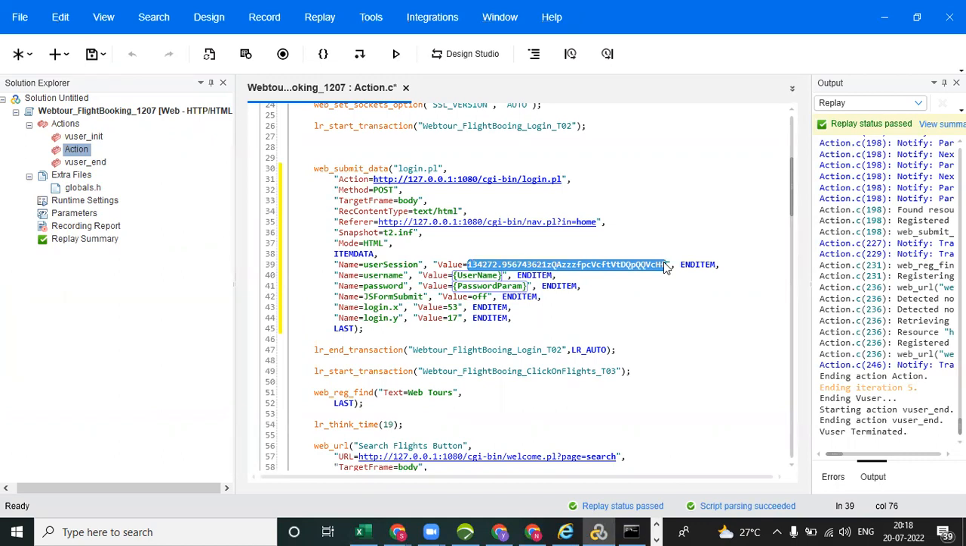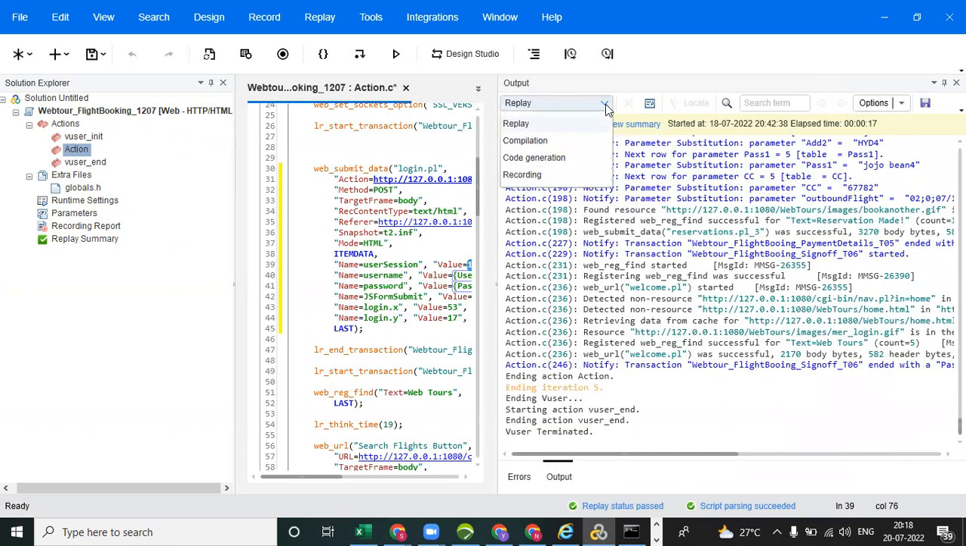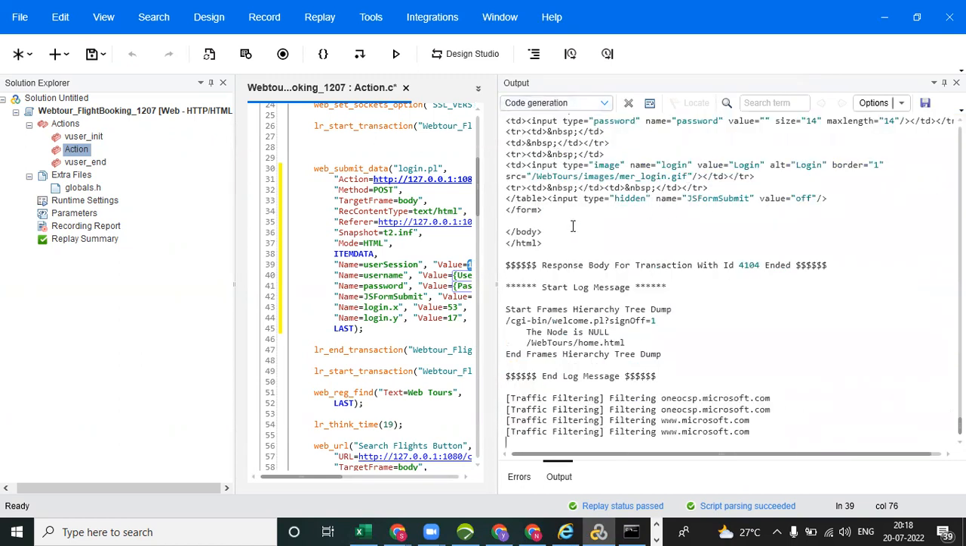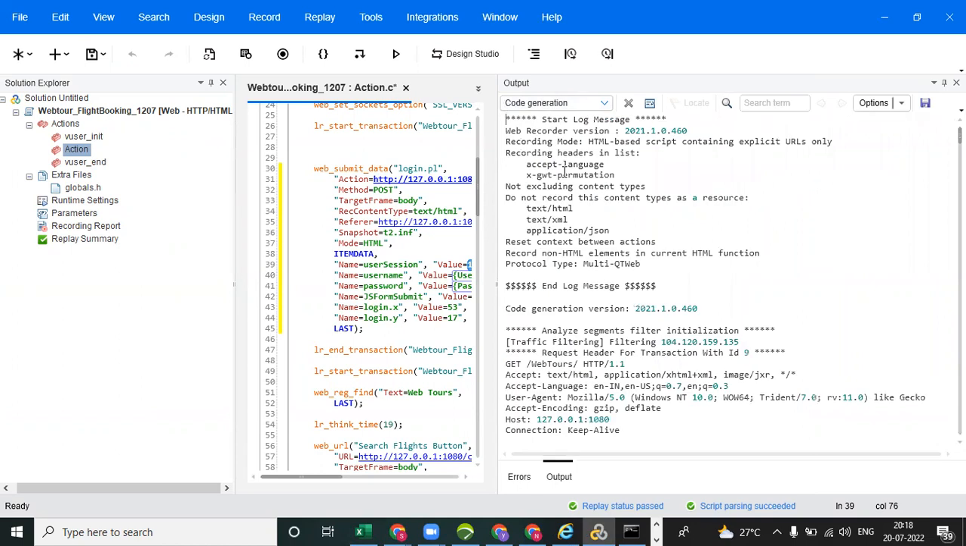You need to copy this dynamic value, and in the output window, go to the code generation. This is the code generation. So in the output window, we go to the code generation. There, press Ctrl+Home to come to the starting line, where your search button is, right? So you can copy and paste it.